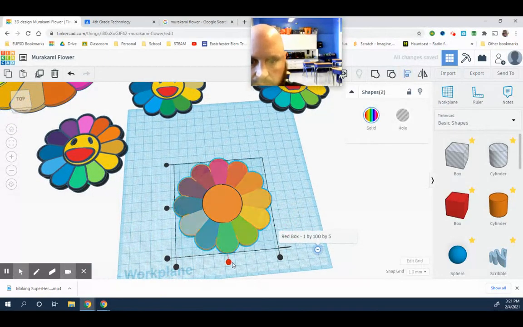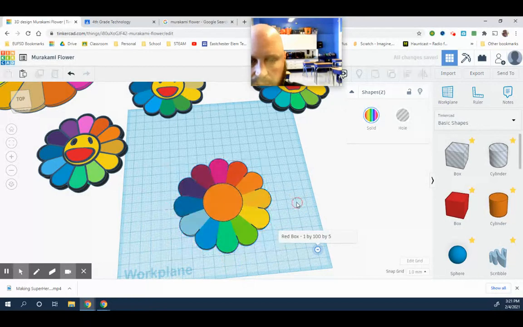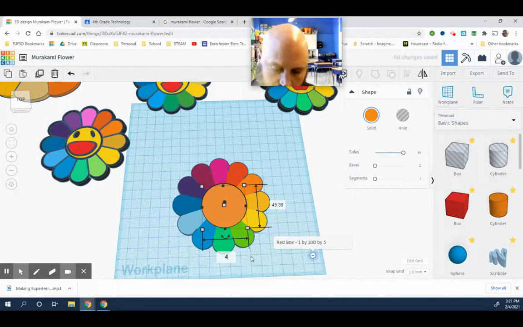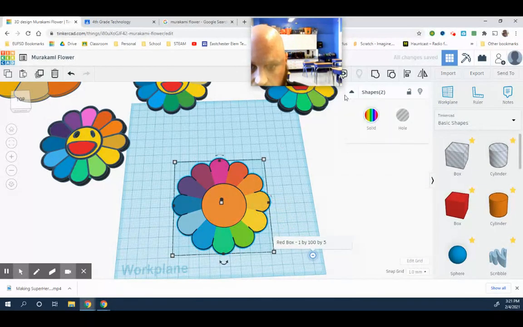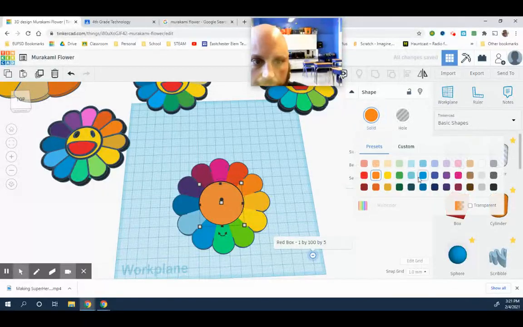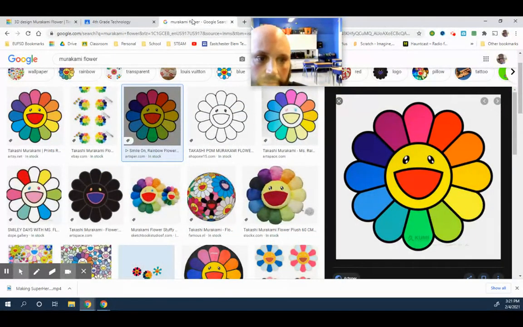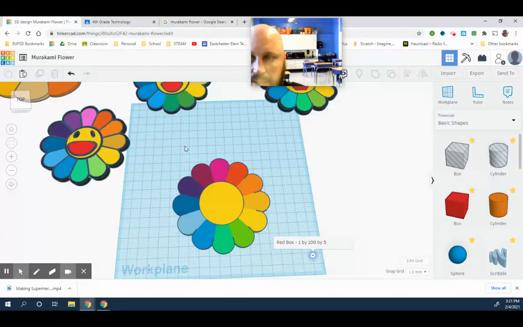We can align it. Click here, align, align. I think it could go a little bigger. 45. I'm just going to type that in. 45, 45. Let's align that again. Here and here. Let's turn this yellow. And let's go take a look at our flower here.